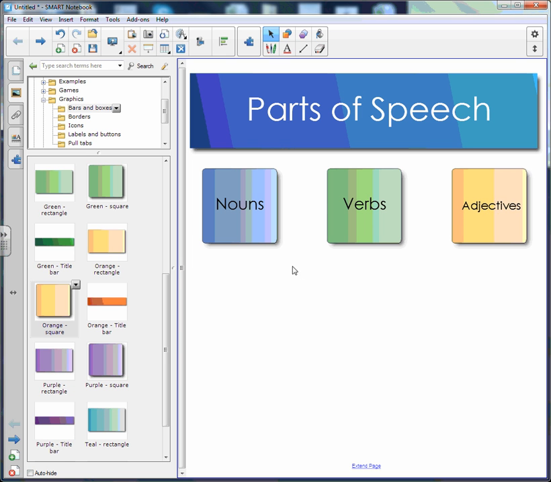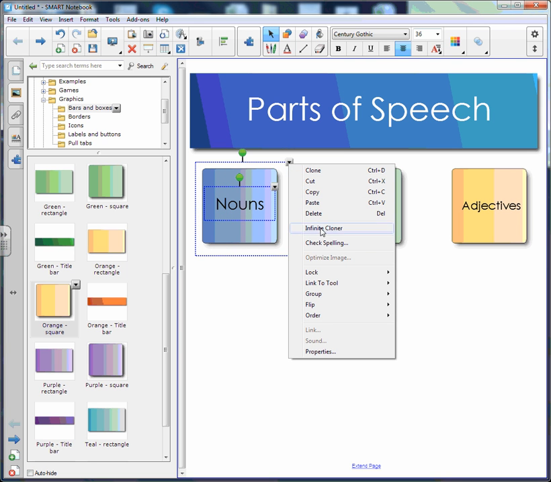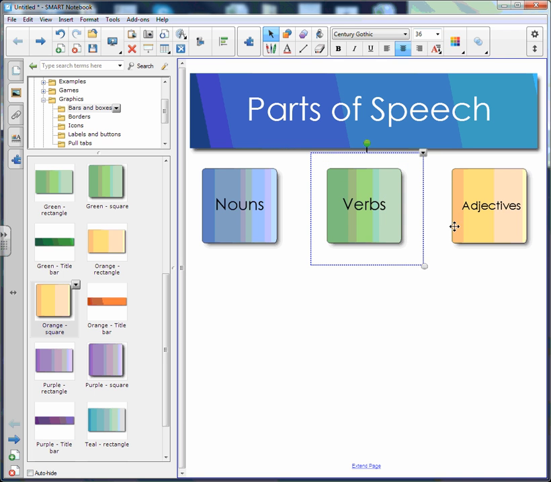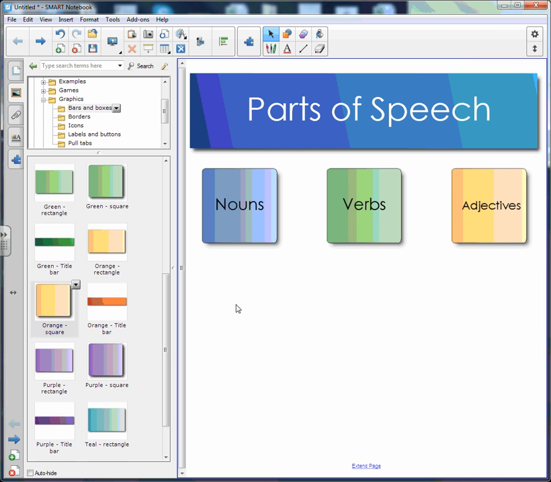Now, I want these to probably stay where they are, but first I want to group them. So I can use my drop-down menu, or I can highlight them and use Control G on my keyboard. So again, right click, group, or use the drop-down menu and choose group. All right, now we need to actually make our parts of speech that go in each box.